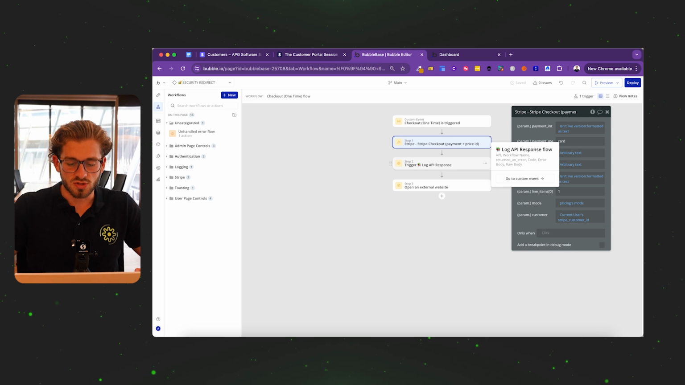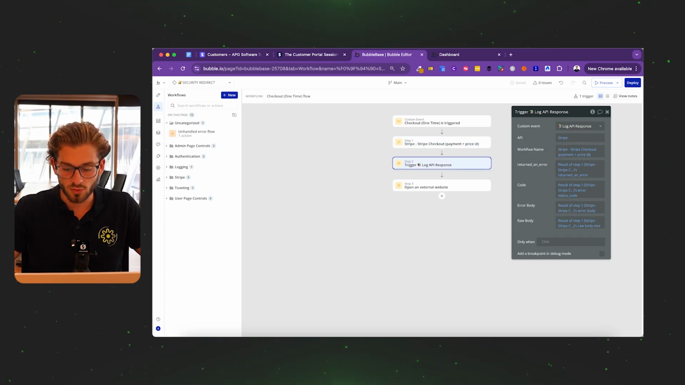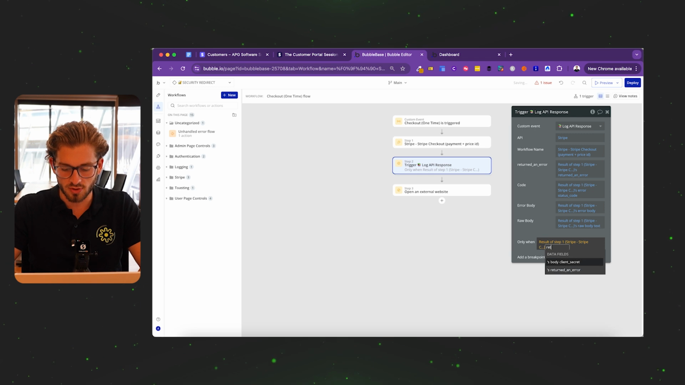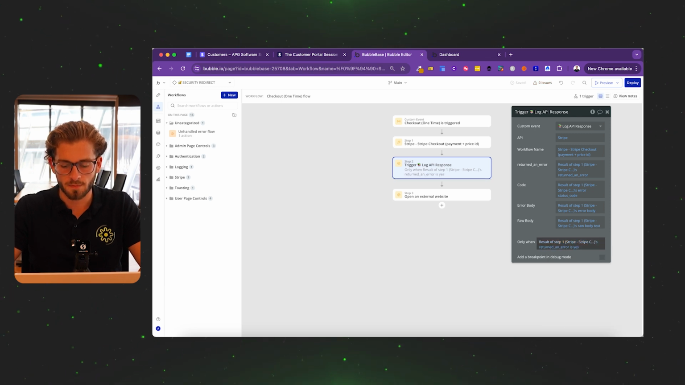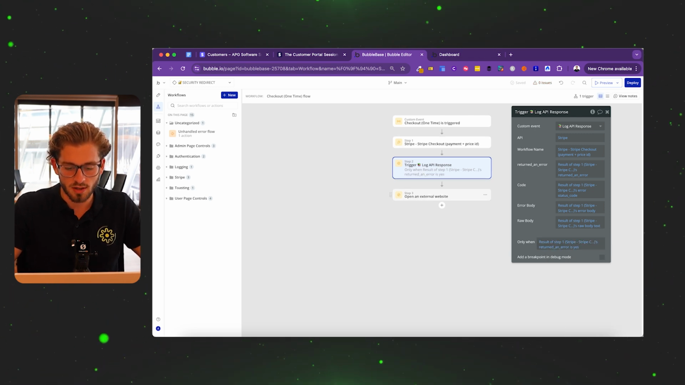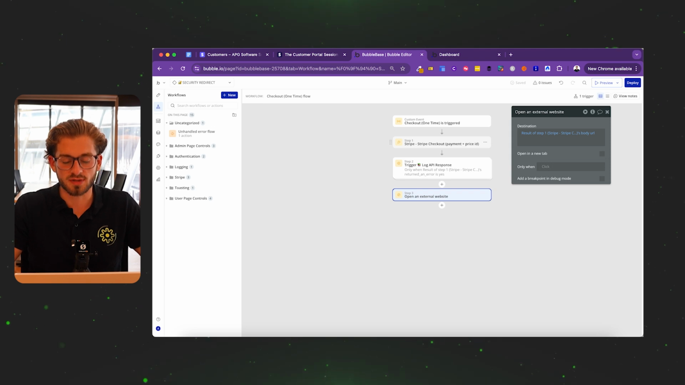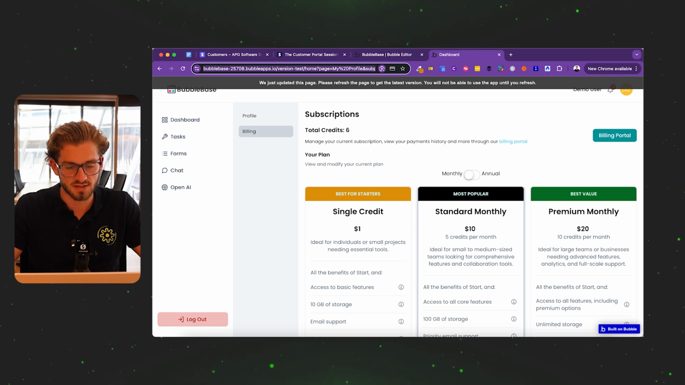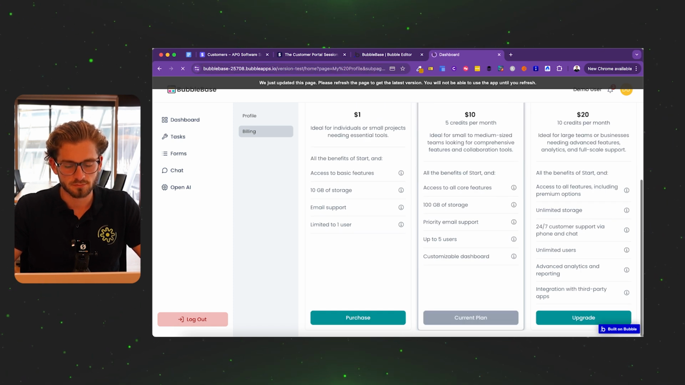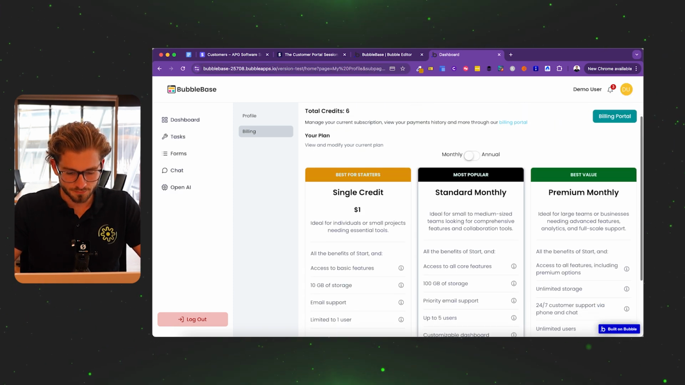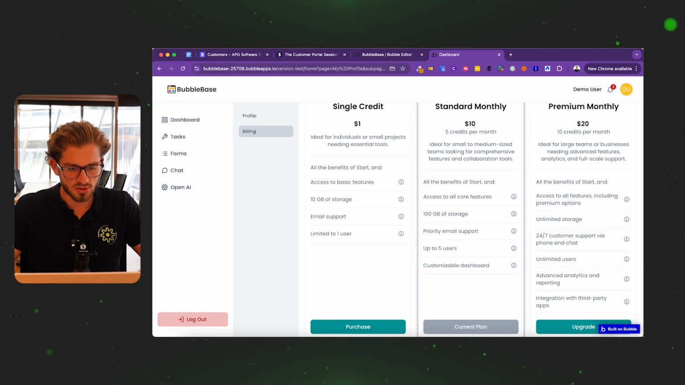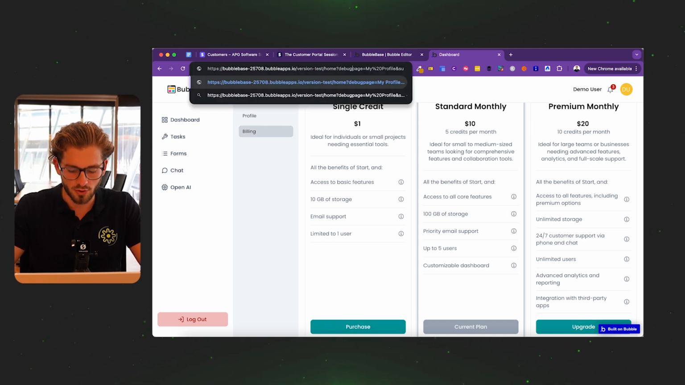Now, back in this workflow, we have a custom event that triggers any errors if they do occur. The way we usually do that is we log the error if there's an issue in that step one, and then we open an external website. So this checkout actually returns a URL, which redirects the user to the checkout page. So if this is set up correctly, when they click purchase, I'll run this in debug mode so you can see exactly what's happening.